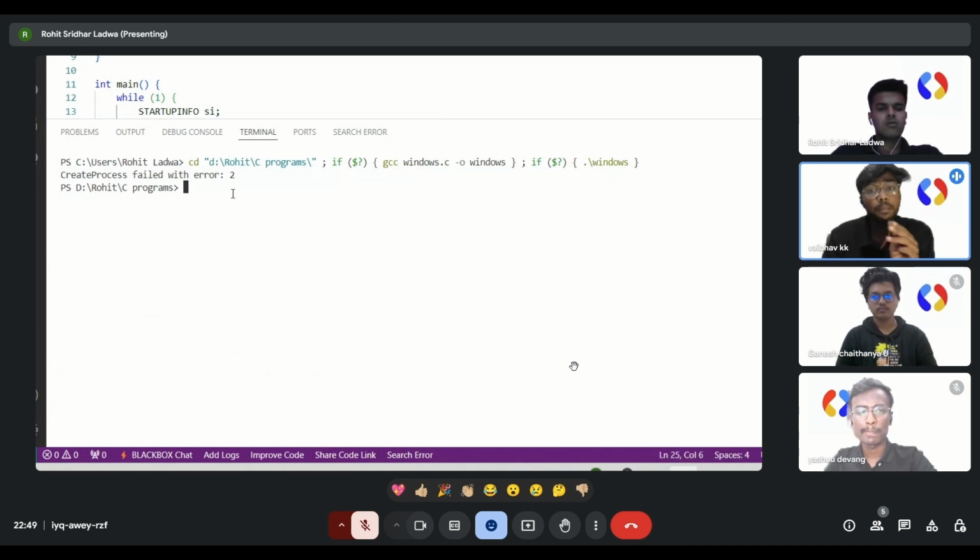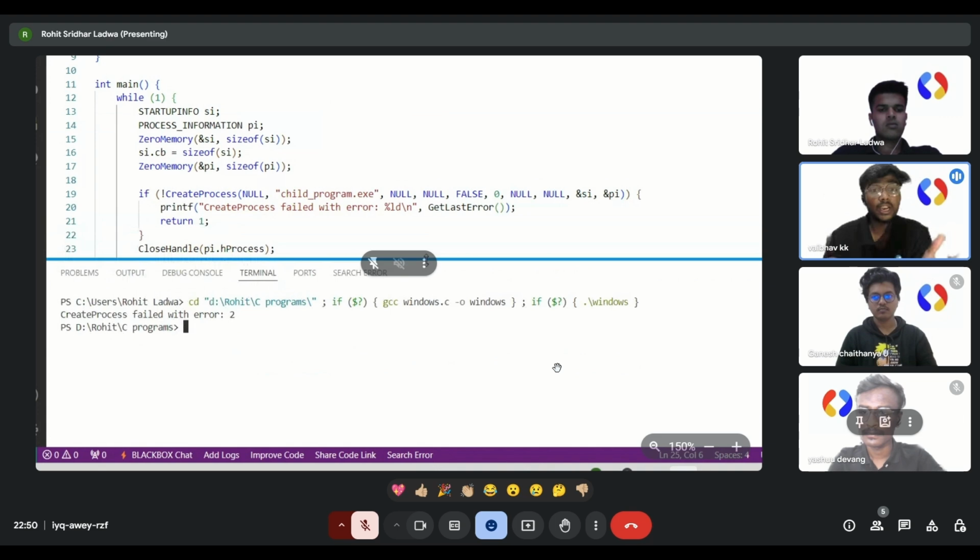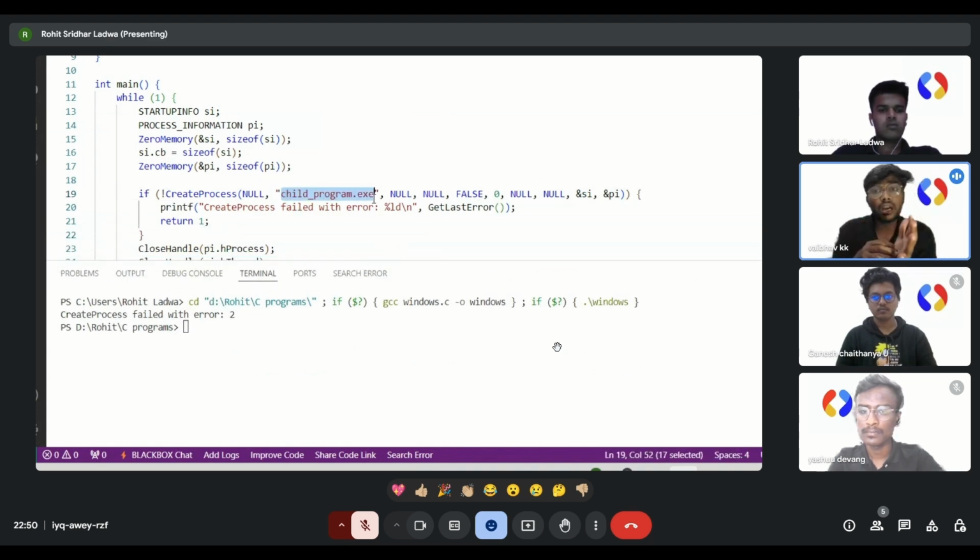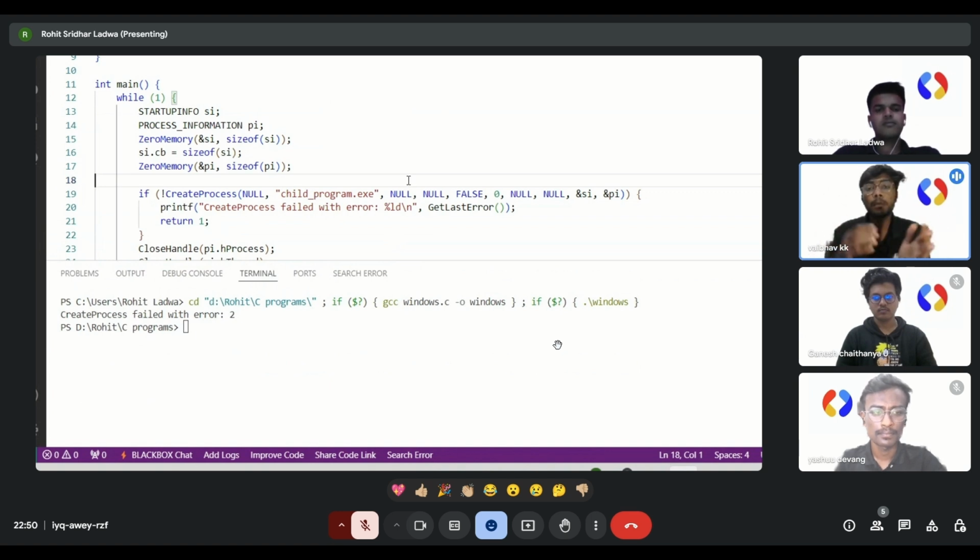This indicates that the CreateProcess function, which I explained in the code, could not locate the executable file, that is child program. This process could not locate the executable file. This happens because in Windows the error message is saying that the system cannot find the file specified, because multiple processes have been produced at a time and there is only a single process. Hence the issue arises. This error arises because CreateProcess is trying to launch the file child program, but it does not specify the exact path of the program where child program.exe is located. Hence this error arises.